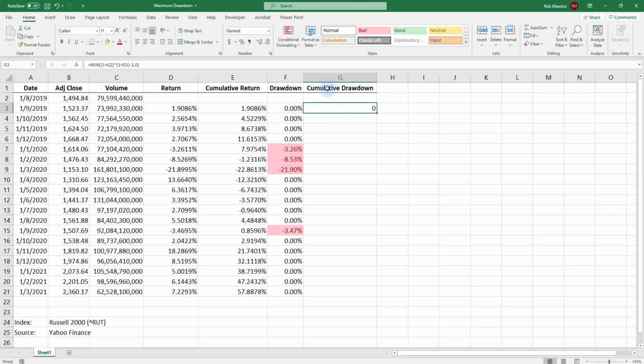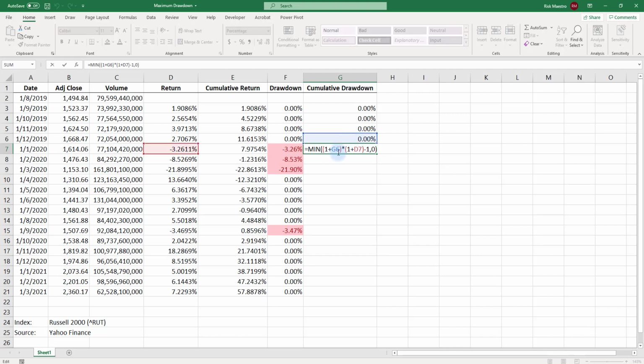Of course we get 0 for a start, but then as I copy the formula downwards, let's say I copy up to this point, it'll be 0 all the way, because for all these points, it will be a positive return, which is higher than 0. So the function is to take the lower of the two. You still get 0 up to 1st of December 2019, but come 1st January 2020, the cumulative drawdown starts to turn negative, because now the return here would be negative 3.2611%. That would be lower than 0. So that's why the cumulative drawdown starts to turn negative.